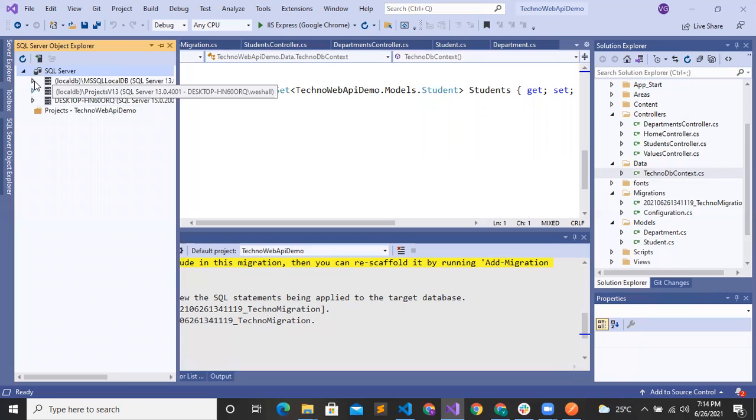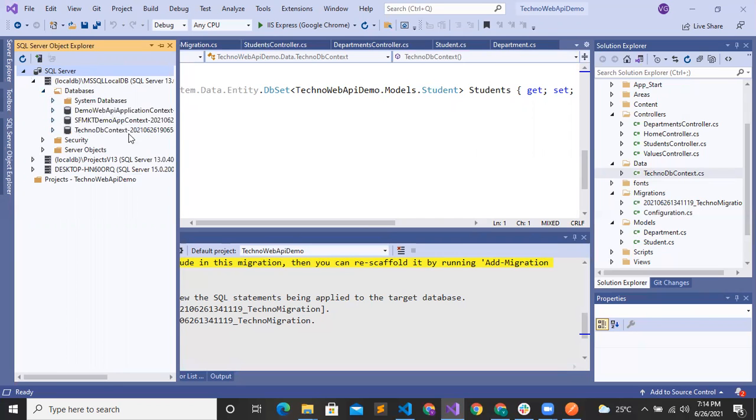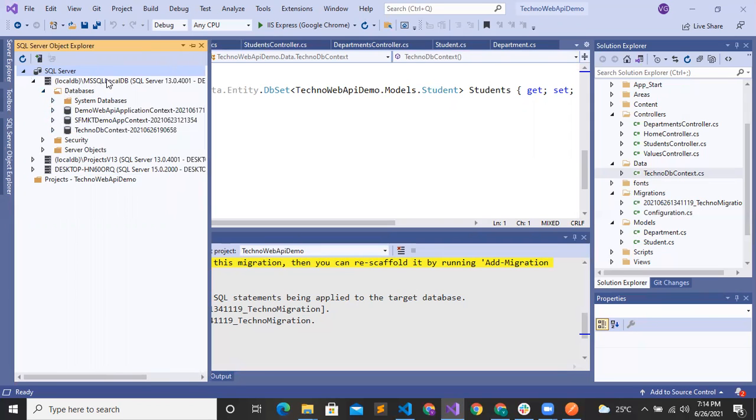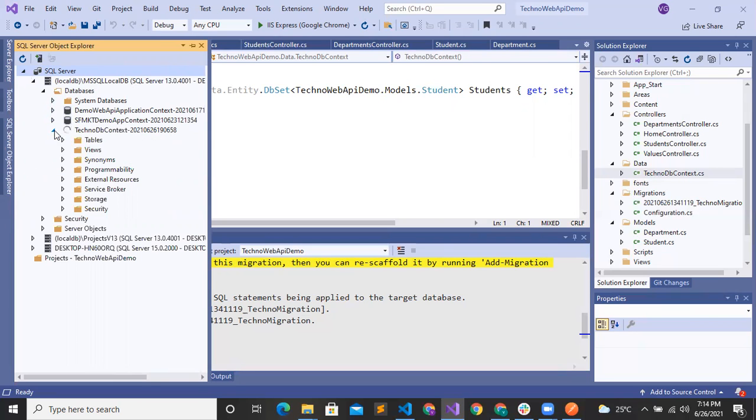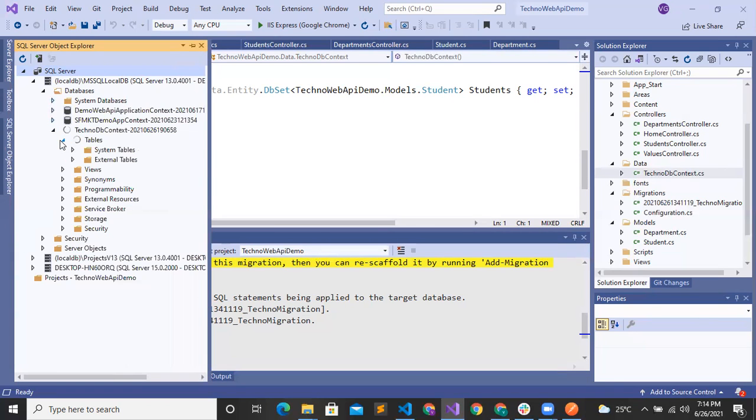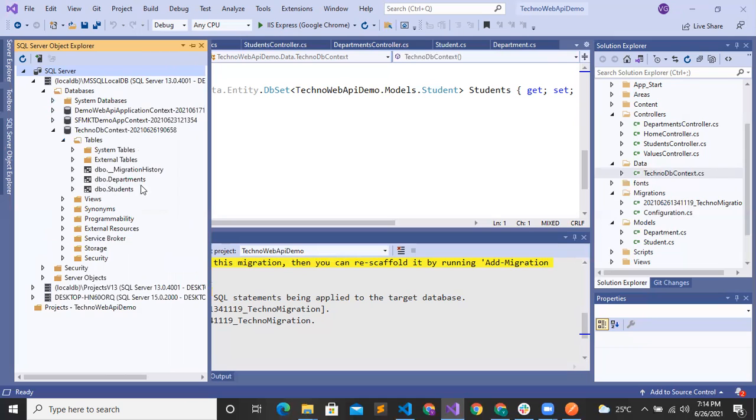Look for where your database is generated, in which server your database is created. In my case, my database is generated in LocalDB, MS SQL LocalDB. Yours must also be created in the same MS SQL LocalDB. And you can see here all the tables are also created. You can see here department and student.